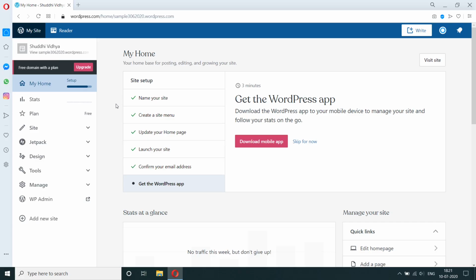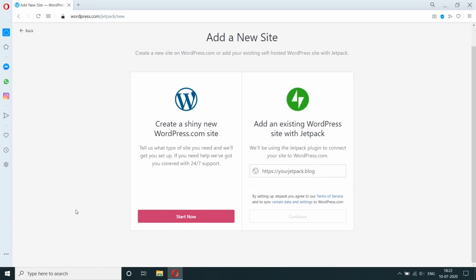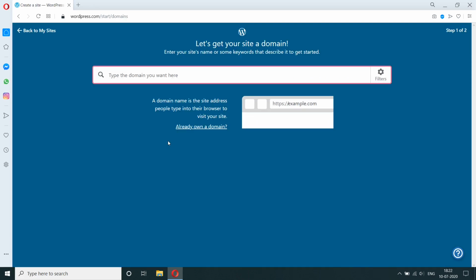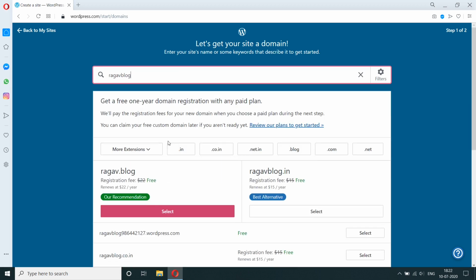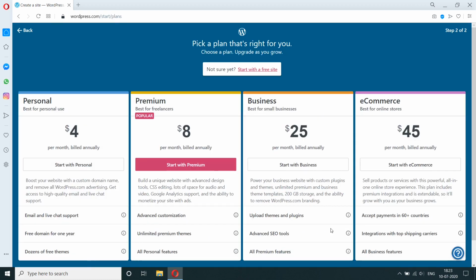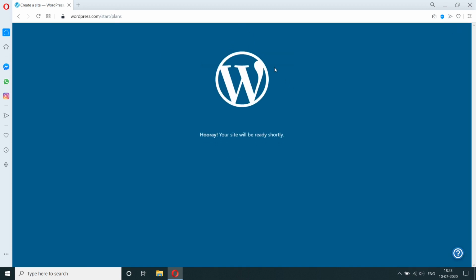In this video, we're going to build a blog using what we've learned so far. Once you've logged into WordPress, we can click on this button here, and I'm going to opt for this. So we want to create a new website, and I'm going to call this Raghav blog. Here we're basically selecting the subdomain, and you can see that it's giving us a subdomain for free. I'm just going to select that. And again, we're going to choose the free option.